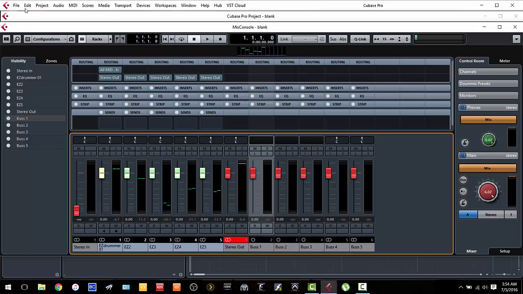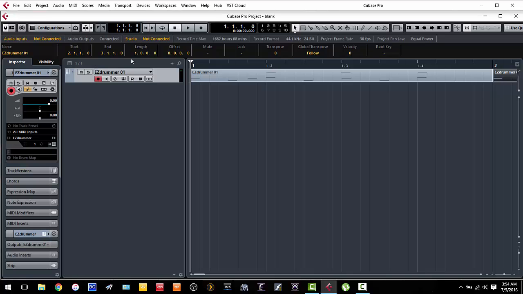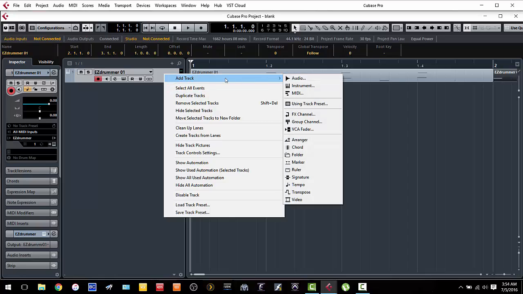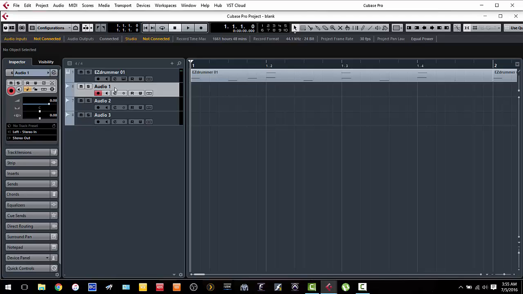So now we go back to this window, and we want to create 3 mono audio tracks. We'll just keep them as the default. We'll just go audio 1. So we got 3. So we know that this is going to be the kick. This one's going to be the snare. This one's going to be the hi-hat.